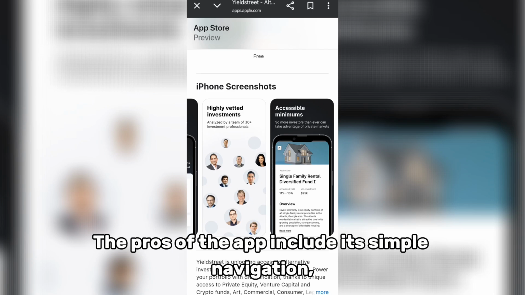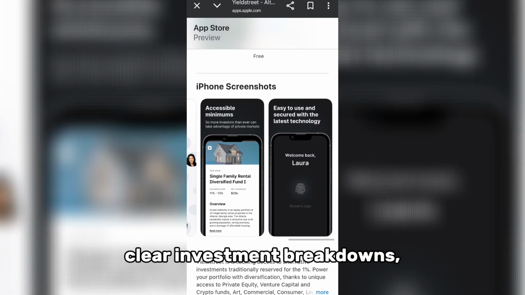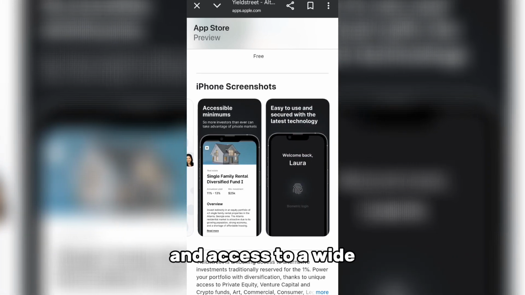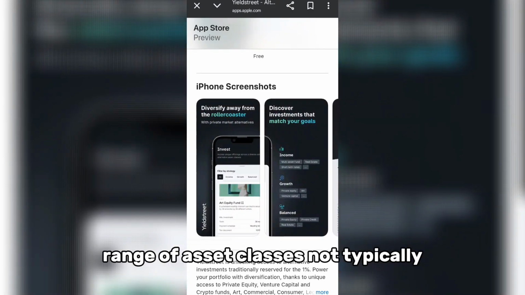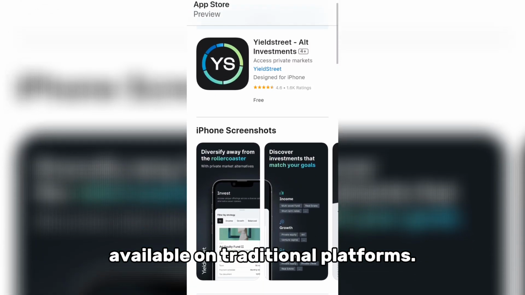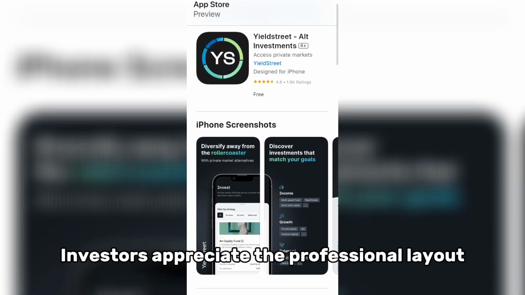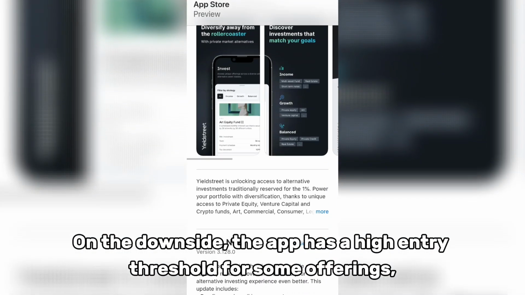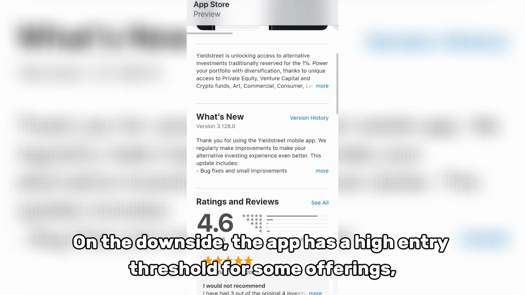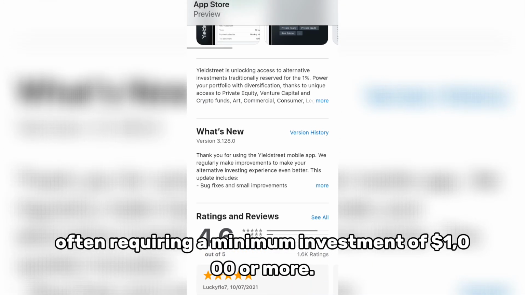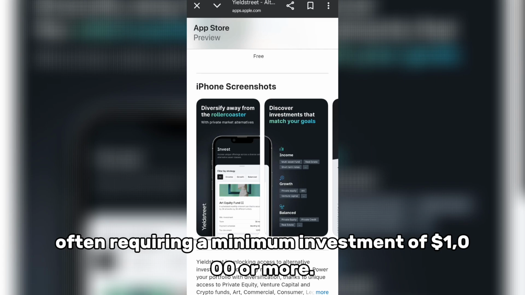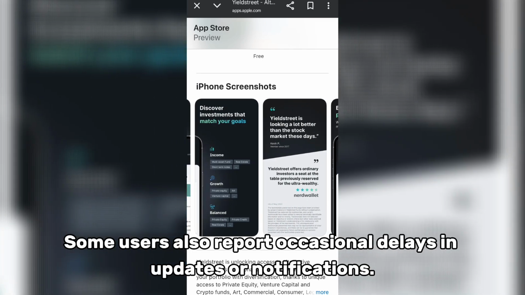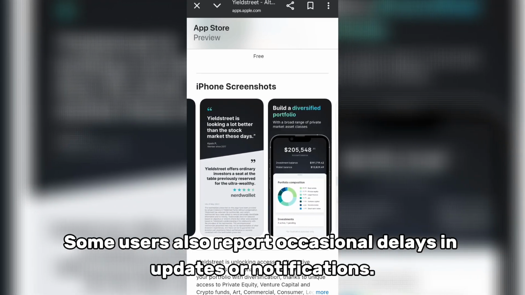The pros of the app include its simple navigation, clear investment breakdowns, and access to a wide range of asset classes not typically available on traditional platforms. Investors appreciate the professional layout and quick access to performance history. On the downside, the app has a high entry threshold for some offerings, often requiring a minimum investment of $1,000 or more. Some users also report occasional delays in updates or notifications.